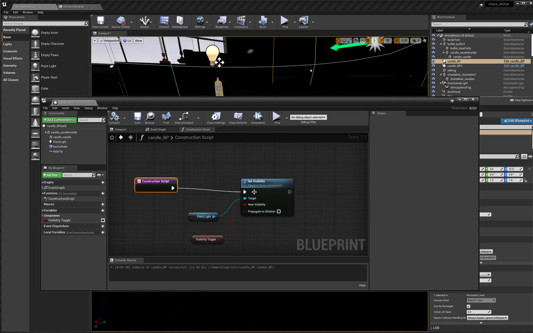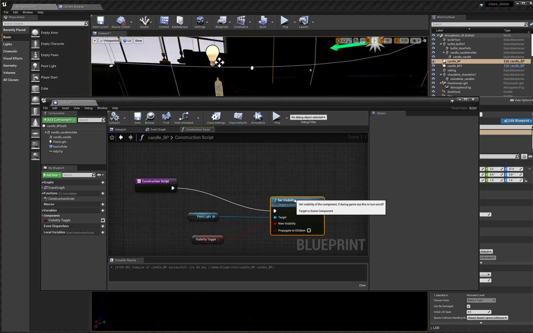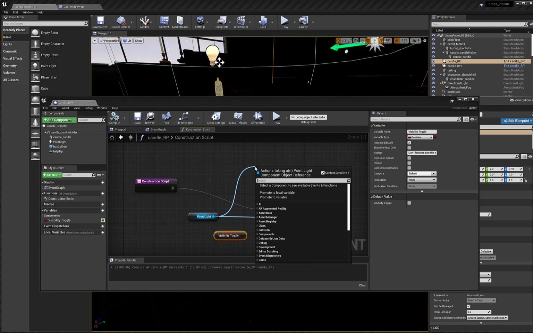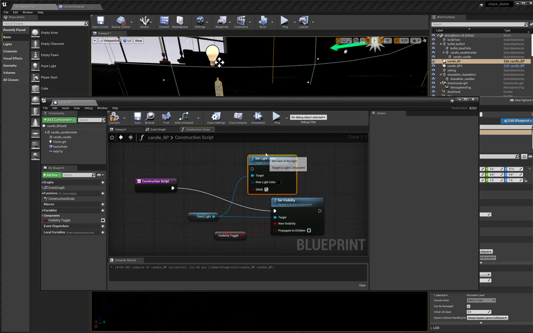So the other thing that I want to be able to do is change the light's color. Again, I'm going to click and drag off of the point light, and now I'm going to type in color, so I can get the light color, which will access the light's current color, or I can set light color, which will set a new color for the light. That's what I'm going to do. Set the light color.